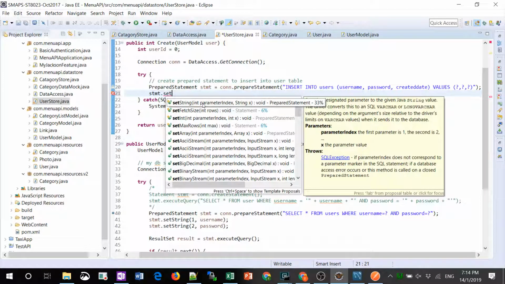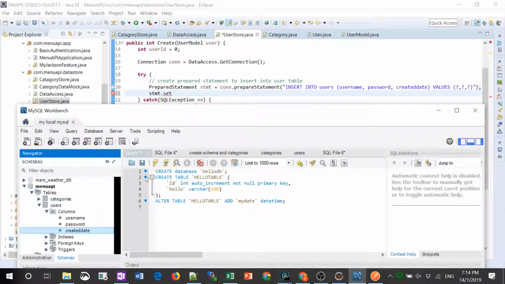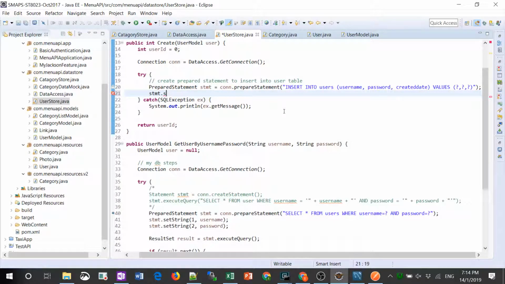As a rule of thumb, what you're inserting, based on its type, determines the set method. For example, if it's a string, then it will be set string. If it's an integer, it will be set int. So look at the 3 values we have: username, password, and created date. 3 values: string, string, followed by created date, which in the database is a date time. So the first 2 are quite straightforward. When it comes to the last one, I'll need to give you a bit of background.